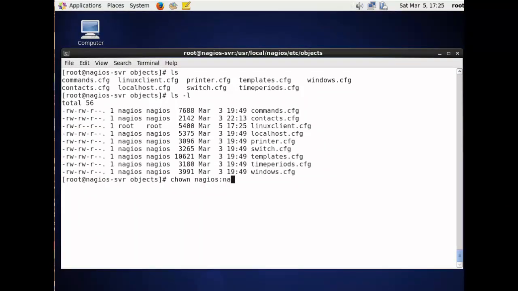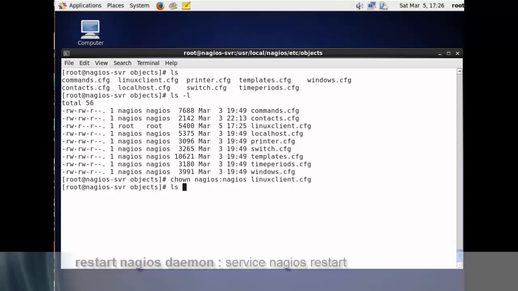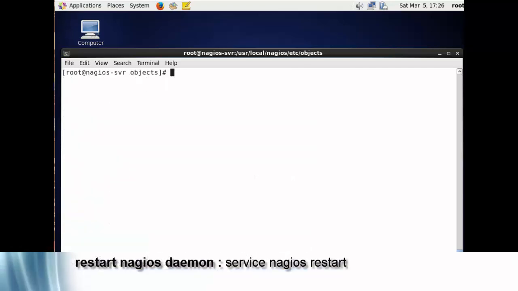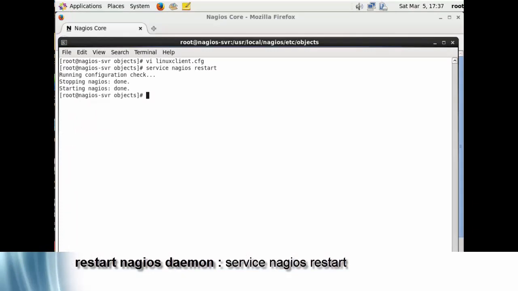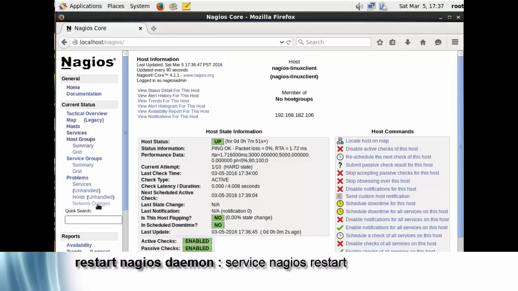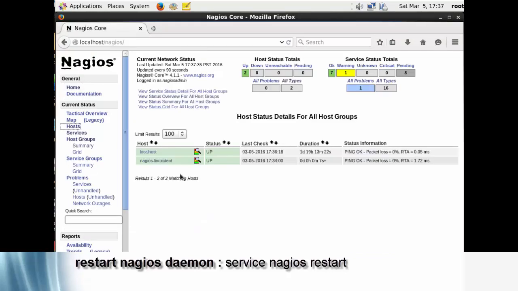So once we're done editing the file, I'm going to change the owner, just so it's consistent and to make sure all my files are owned by the correct user. And we can go ahead and restart the Nagios server with service nagios restart. Once we do that, we can go back to the Nagios website and take a look at our newly added host.